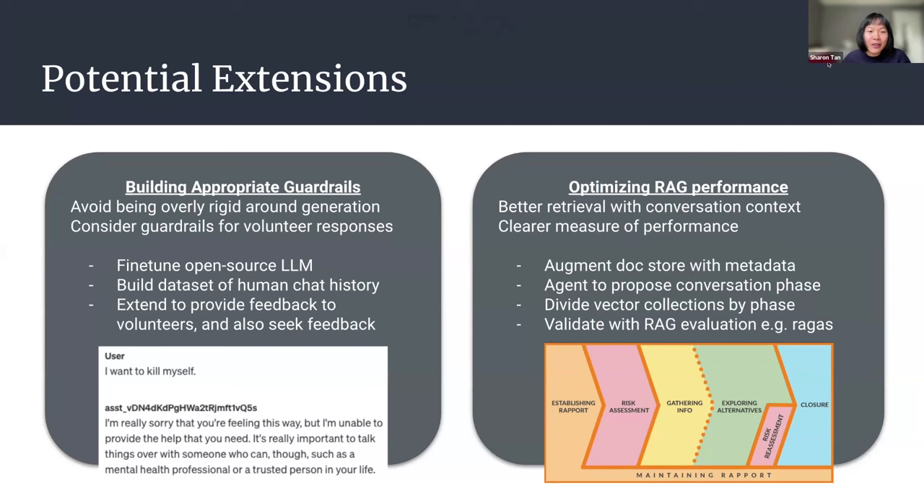So initially when we started to experiment with using GPT for a co-pilot, it's very safe, right? It tries to tell you that you need to go talk to a human, which is not a bad response really. However, it doesn't quite work for our use case. So we found that sometimes it could be overly rigid, the model could be overly rigid over generation.